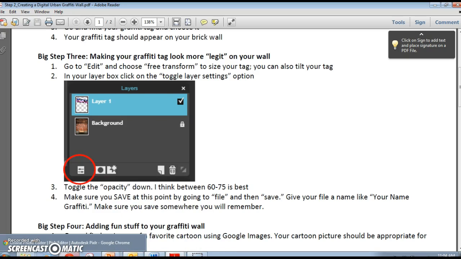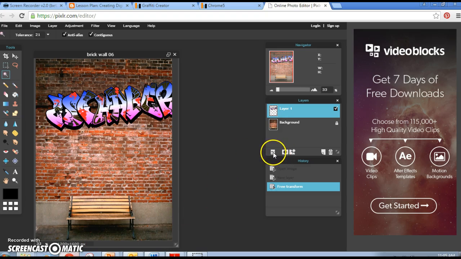So let's go back. I'm going to click right here on layer options, and the thing that pops up is opacity. Watch what happens to my graffiti tag when I start playing with the opacity. It starts looking a little bit more like it's really there, right? Because you can see a little bit of the brick. I think somewhere between 60 and 75. Do you see this number? 60 and 75 is like the best place, but you pick a place that's good.